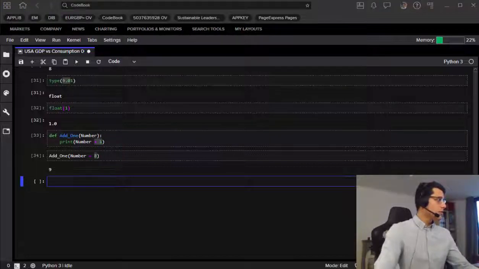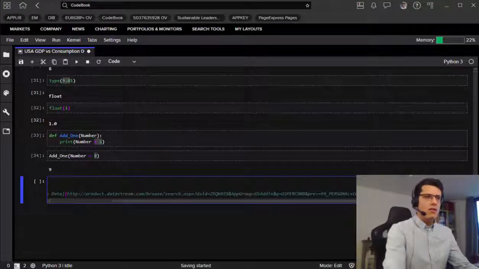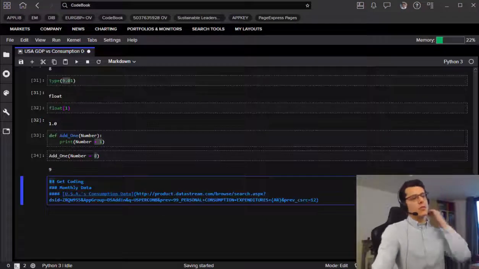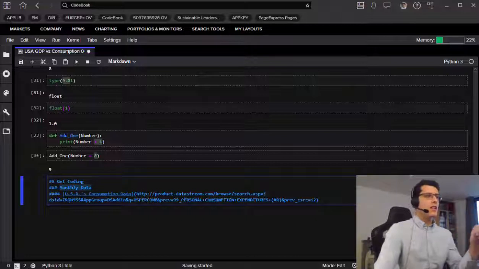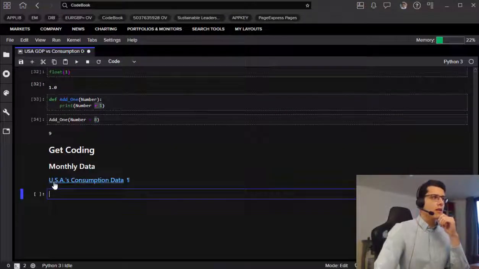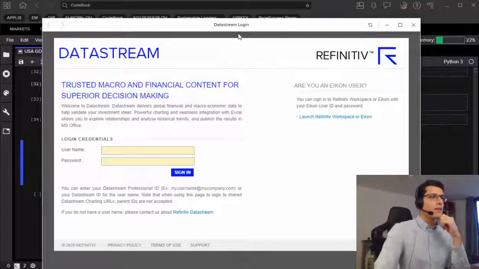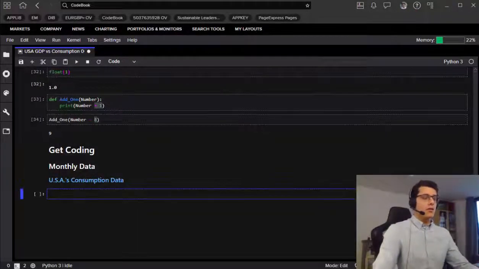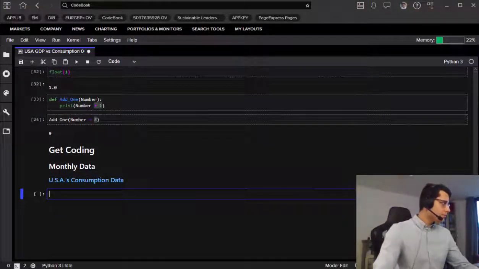Okay, moving swiftly onwards. Now we can have a look at getting to our harder coding. Okay. Using Markdown, I'm just showing that I'm going through some headers. So we're getting to the coding. We're going to look at monthly data. And here you can see that I'm using square brackets and round brackets to create a hyperlink. And here, if we press like this, we can see that my third heading, USA's consumption data, is a link. When I click on it, it sends me to my Datastream portal. There we can have a look after entering our credentials, the data in question.